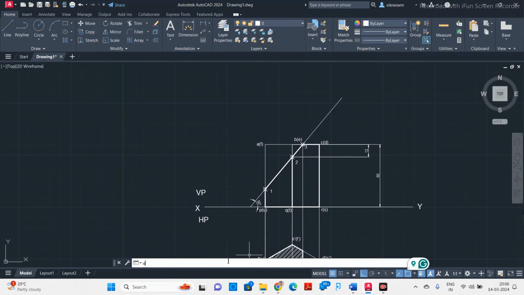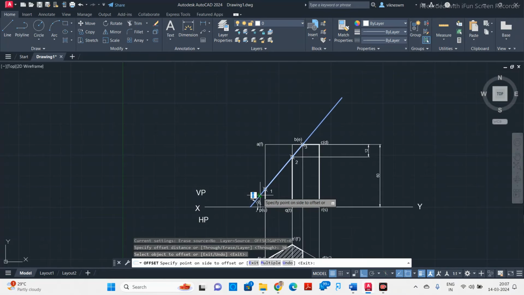Using the offset, go double up SCD offset, enter. So on offset distance, type randomly, I'm taking roughly 30. So I'm selecting this cutting plane. So this 30 mm is enough.